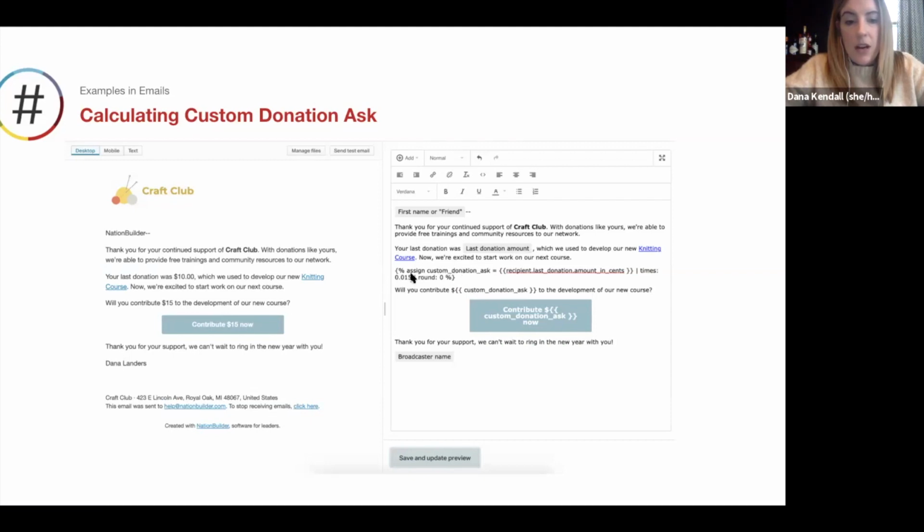And then I have a little Liquid snippet here. Very similar to, actually the exact same thing as what Brian had just referenced. We don't have a smart field or even a variable on someone's profile that we can pull from that says, hey, what was someone's last donation amount plus 50%, or increased by 50%. So we have to create one. So we are using assign custom donation ask, which is creating a variable called custom donation ask. It's kind of just like a container that we can then run a calculation and store the value of that calculation in so we can reference it later.